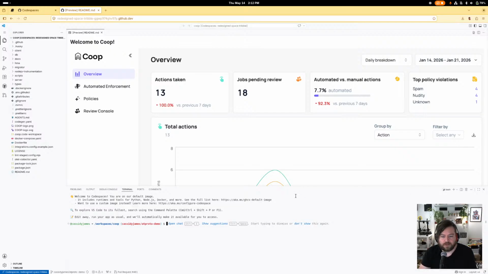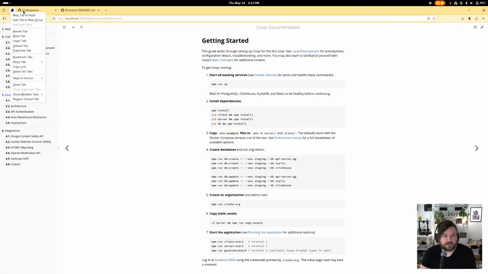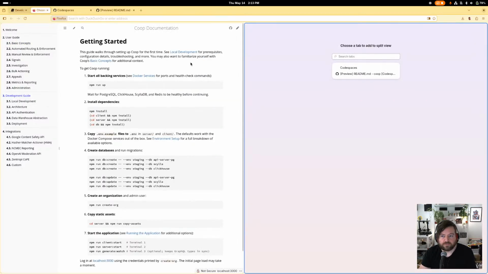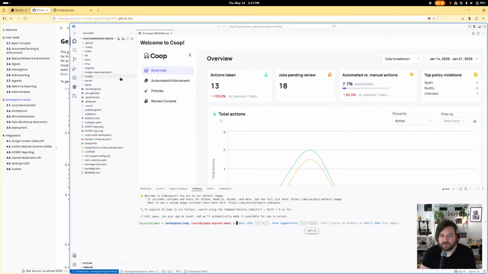Okay, so I'm going to try following some of the documentation we have. What would be more useful is if I split between these two, so I have the documentation off on the side, and then I have my codespace here on the right.